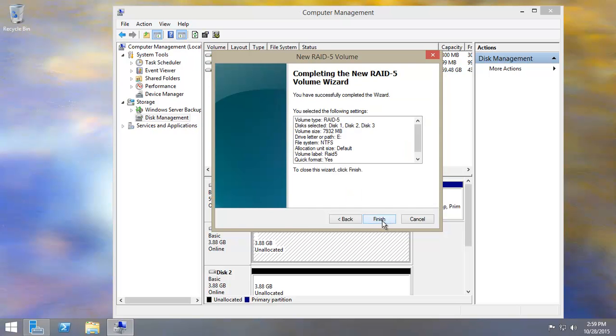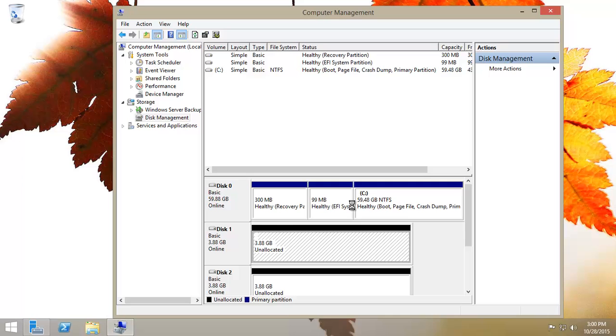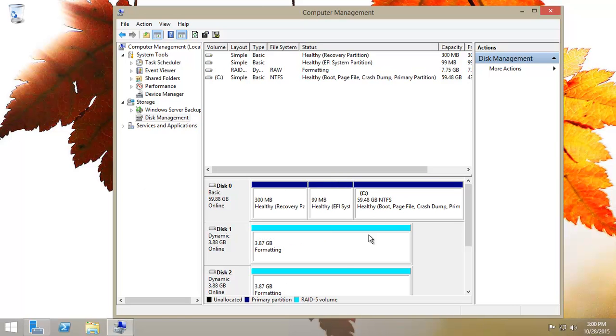Then it gives you this little warning saying that if any of these disks were used as a boot volume, that won't work. Then it'll go through it, format it, and sync it. It'll take some time.